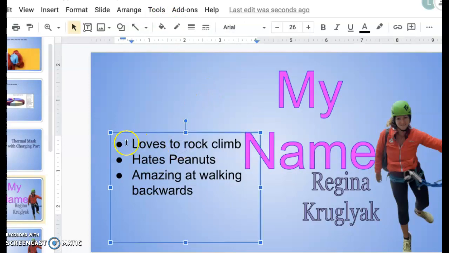And then you're going to write 3 bullet points about yourself, just to again practice having some text, but not too much text. So 3 things that you like about yourself, or you think are fun facts, anything you want to say about yourself, 3 things.